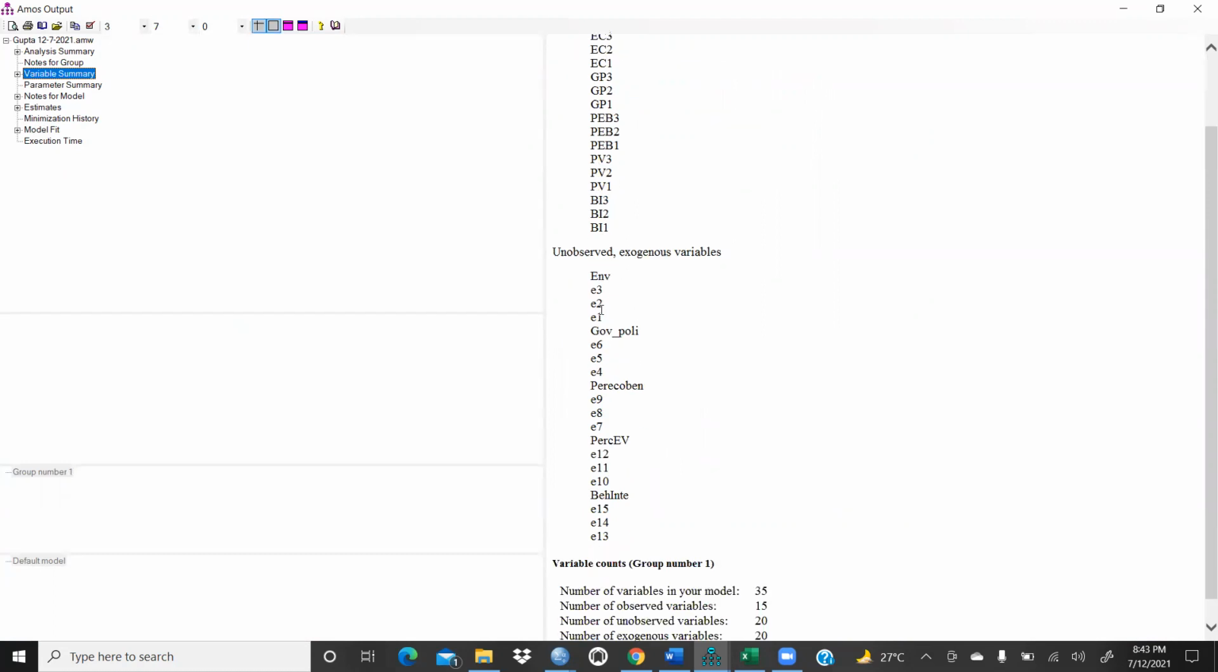So this one is the environment. These all are error terms, E1, E2, E3, government policies, right? E6, E5, E4. This one is the perceived economic value, perception about the economic benefit. And E9, E8, E7, perception about electric vehicle, right? And behavioral intention. So these all are unobserved, or we can call it exogenous variables.